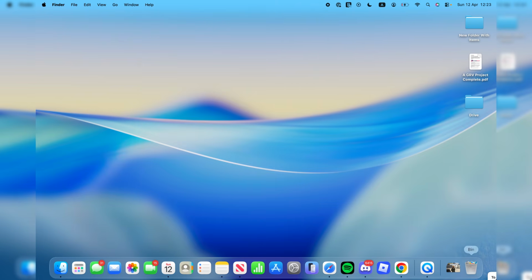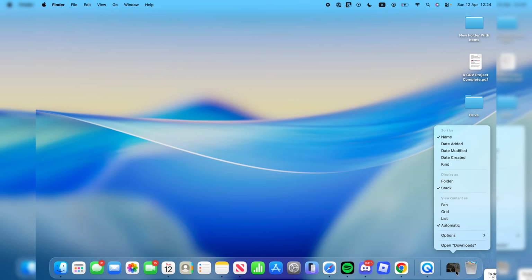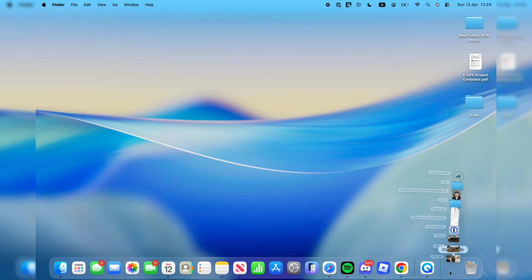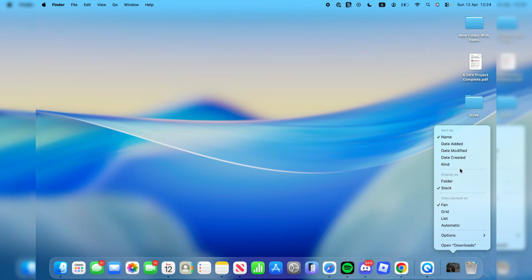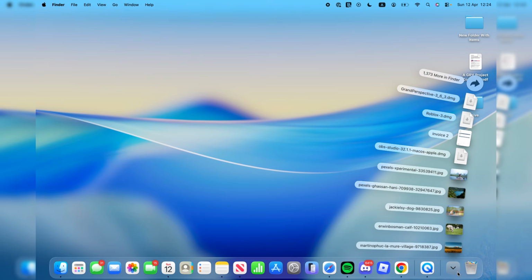So now what I can do is click on downloads like so and it will open. You can change how this looks by right clicking on it or clicking it with two fingers. I like to have the fan, so when you click on it, it goes like this, but there are those different options there and you can choose how it's sorted. So I like to have date added just so it then shows me the most recent one, as you can see at the bottom there.